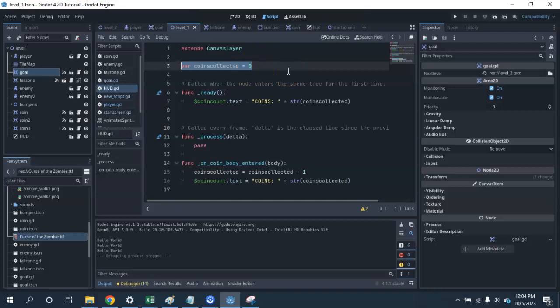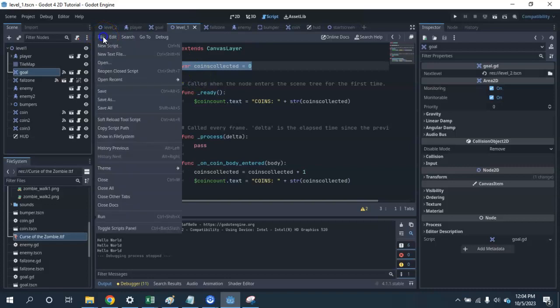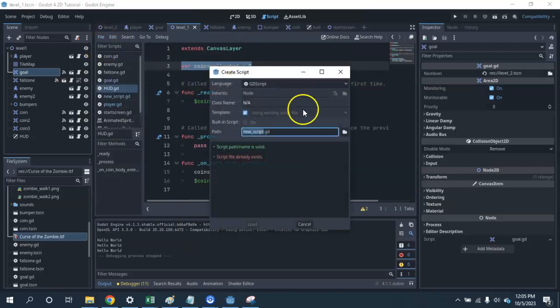And Godot has a slightly different way of doing this, but the principle is the same. It's a variable that exists outside of any node or thing that we've got. It just lives in our whole game. And to make a global variable in Godot, we use a script. So I'm in the script area here. I'm going to make a new script, and I'm just going to make it a blank one here, just an empty script.